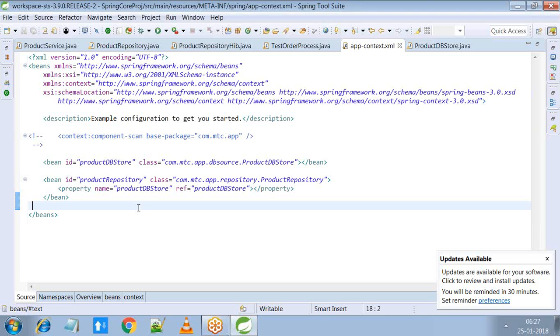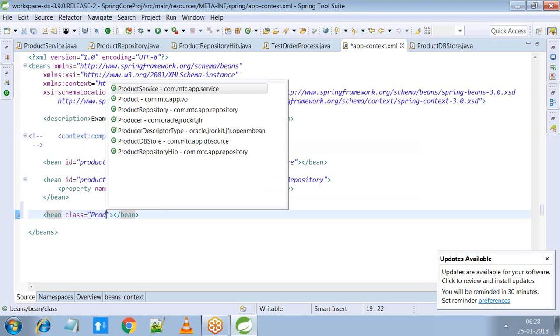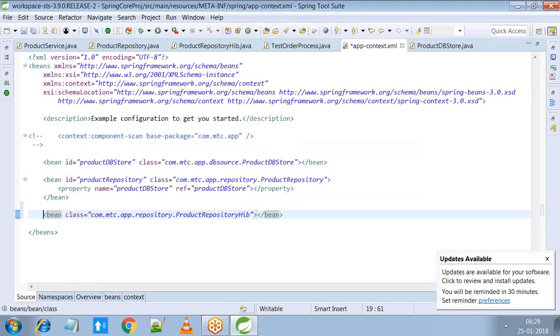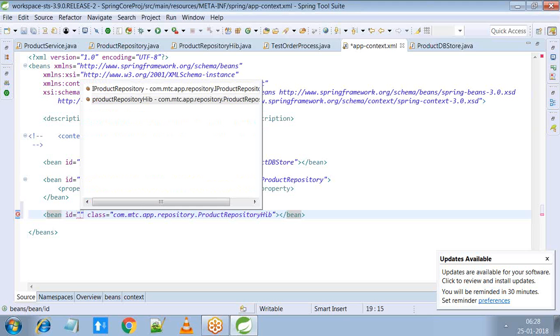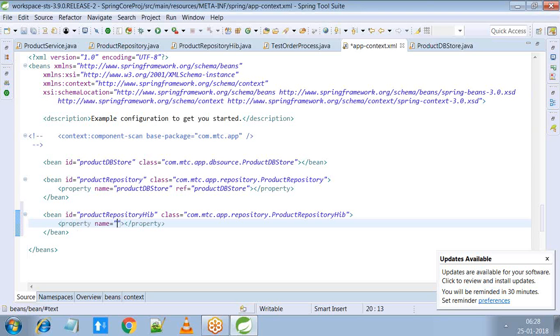Now we have other beans also. Let's configure them. Now we have product repository heap bean. Sorry, first let me define the class name. Product repository heap, and the ID is equal to product repository heap, and the property.